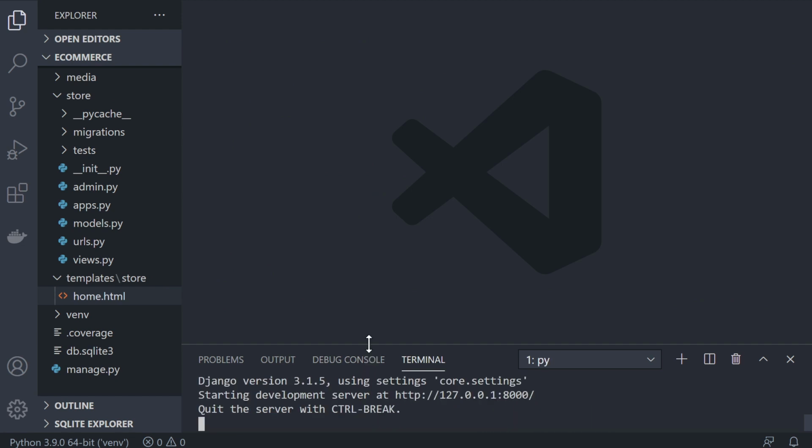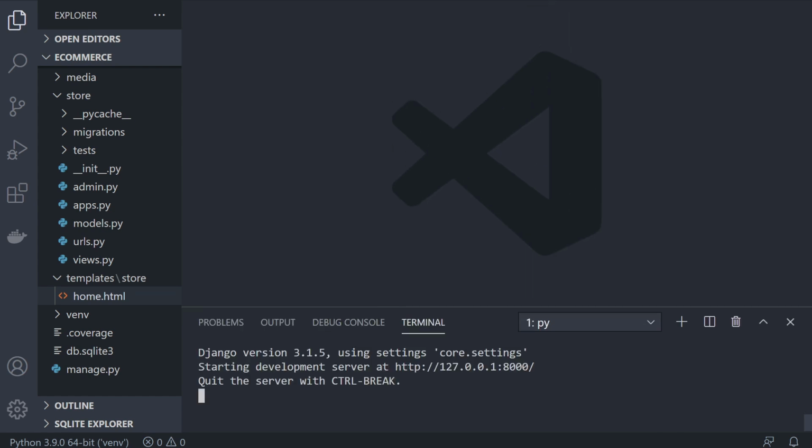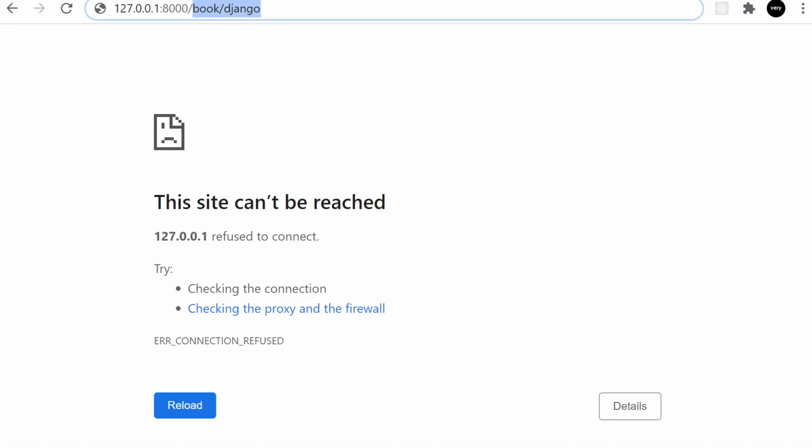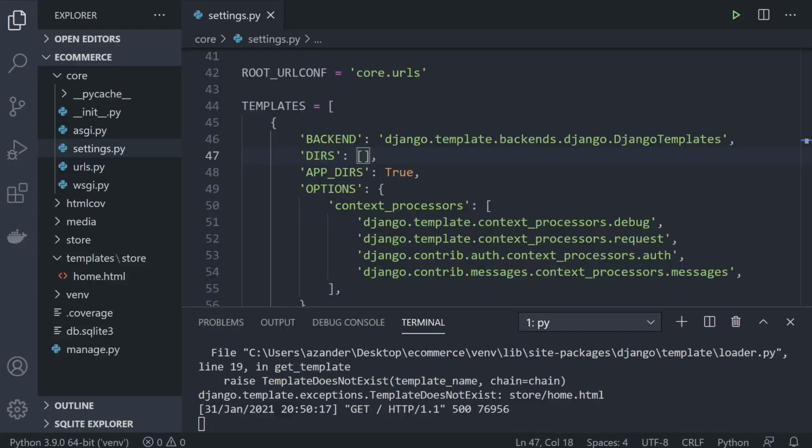If there are any coding issues at this point, it will indicate that, of course. So let's just go back into our home page and refresh. So go back to the home and it says template does not exist. So the next thing we need to do is actually tell Django where our templates are stored. What you need to do is go over to the core and settings, and you can see here on line 47, it describes the directory for the templates.